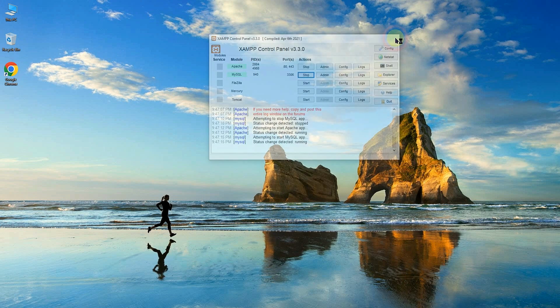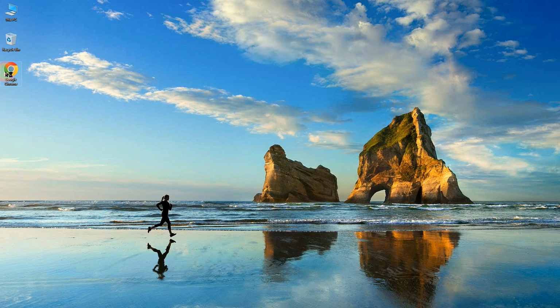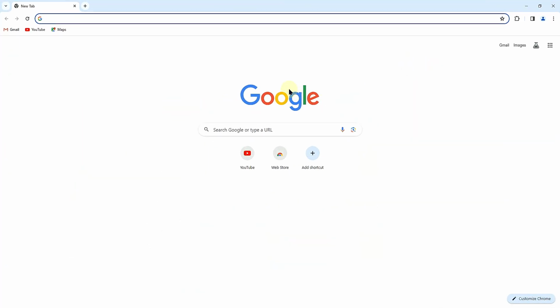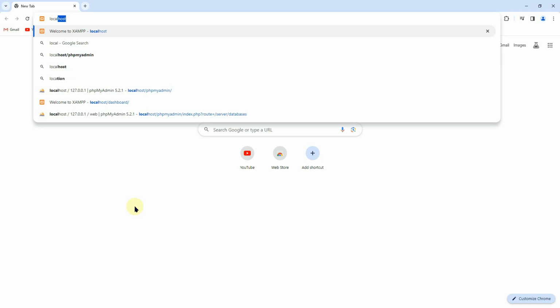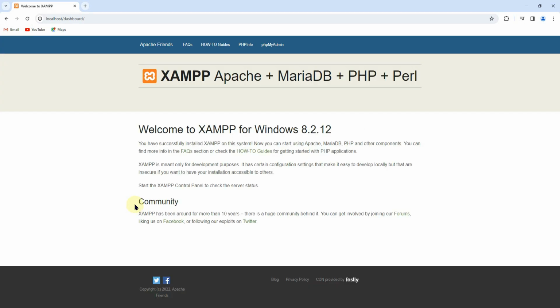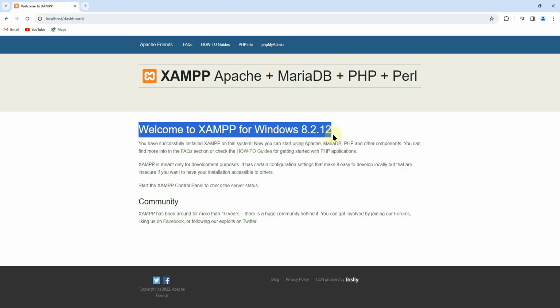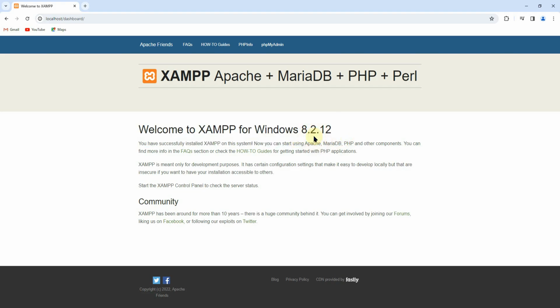So open your browser and here you write localhost. Just enter it and this is the page. Here the software tells you that the XAMPP app is successfully installed in our Windows.